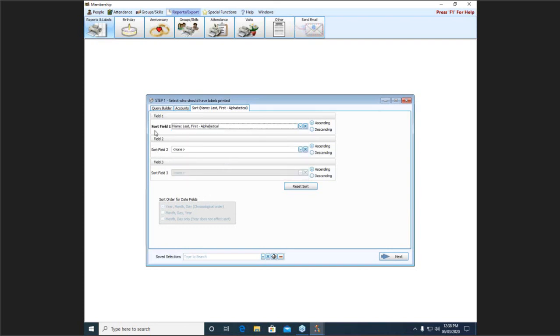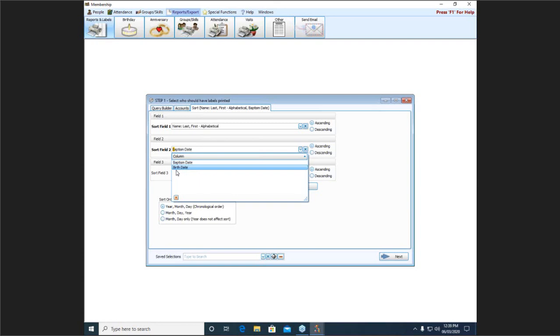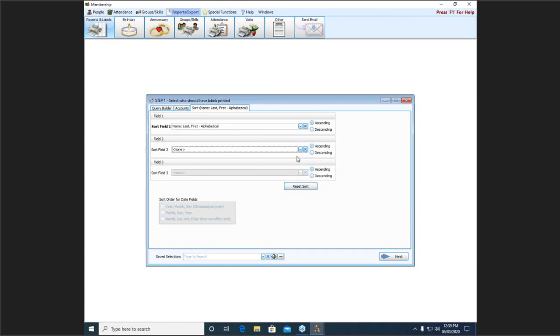And then you can sort by up to 3 different fields. So maybe you sort by membership date, and then if people have the same membership date, you want to sort them alphabetically. You could sort by just one field or all 3. It's up to you. If you choose a date field, notice in the lower left, that opens up where I can choose for my date fields to sort first by year or first by month. All right. Now, on to page 5.